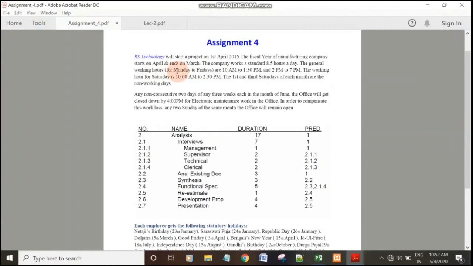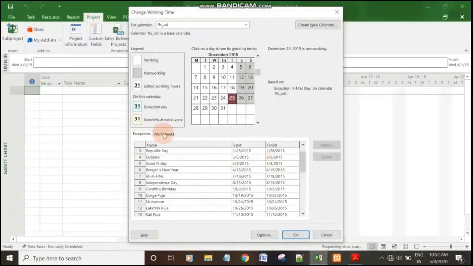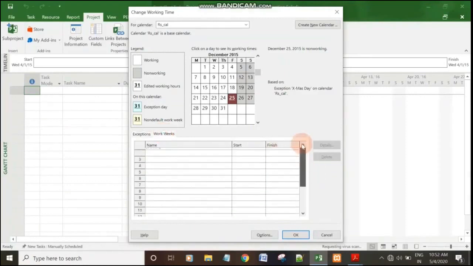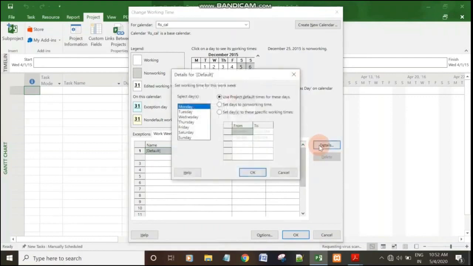See, the working hour for Monday to Friday is 10 a.m. to 7 p.m. and Saturday 10 a.m. to 2:30 p.m. So you must set this in our calendar as well. Then go to Work Weeks, then choose Default and click on the Details section.